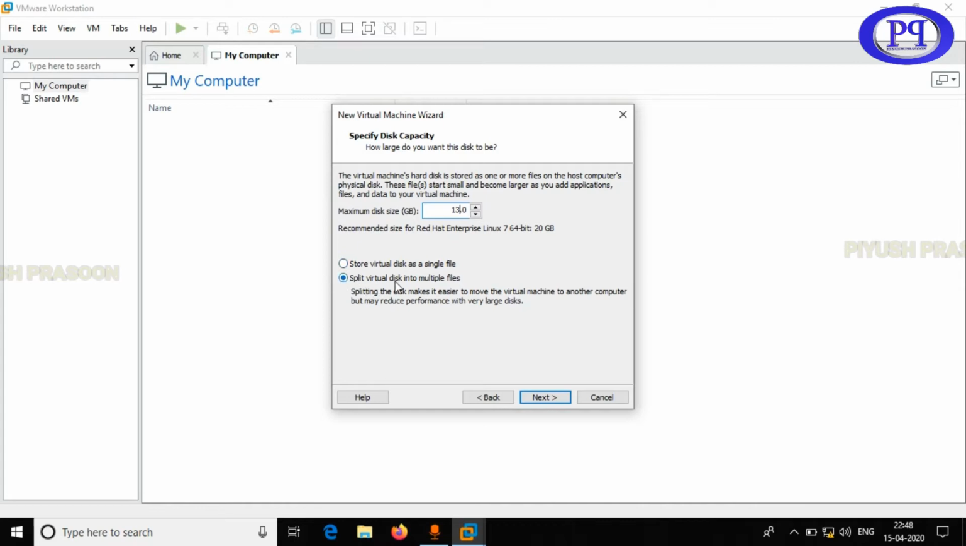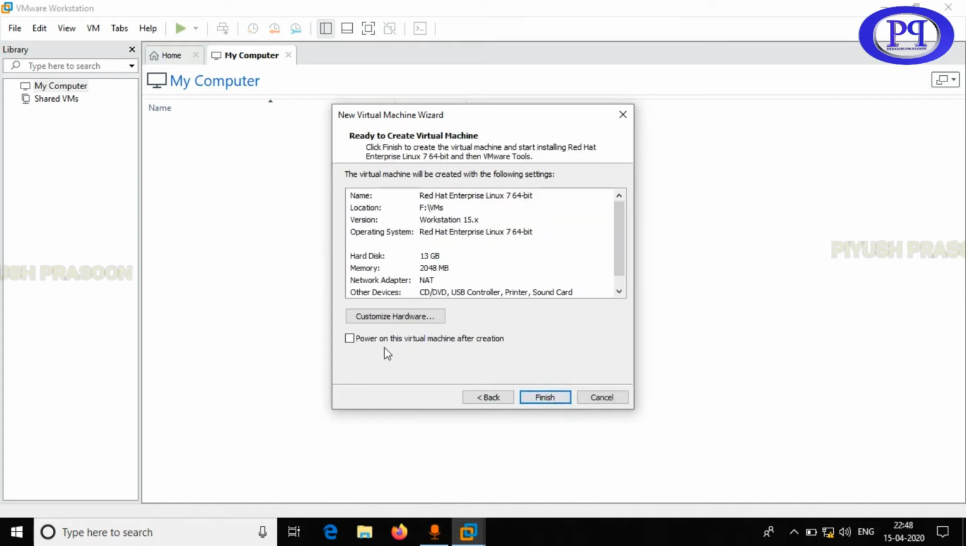And there is the option to split virtual disk into multiple files. I don't want this, I want it in a single file. So next, and I will check this option, so that once the installation is completed, it will automatically power on the machine.